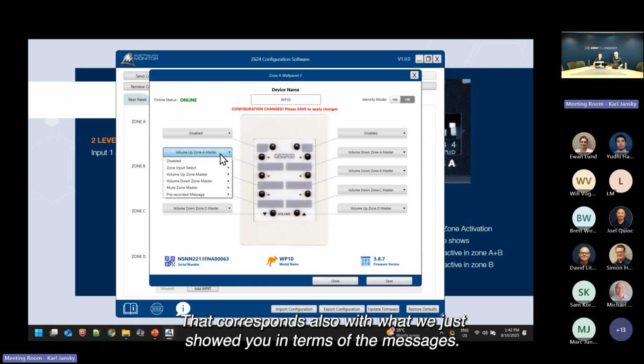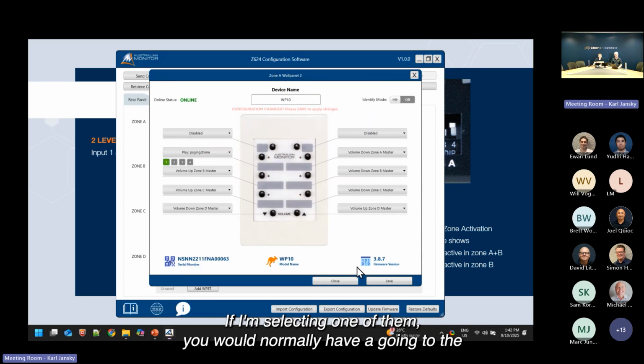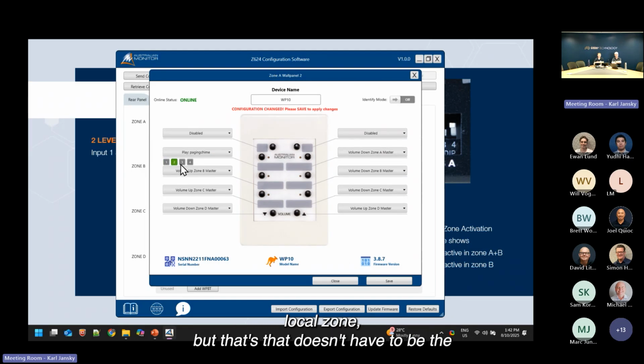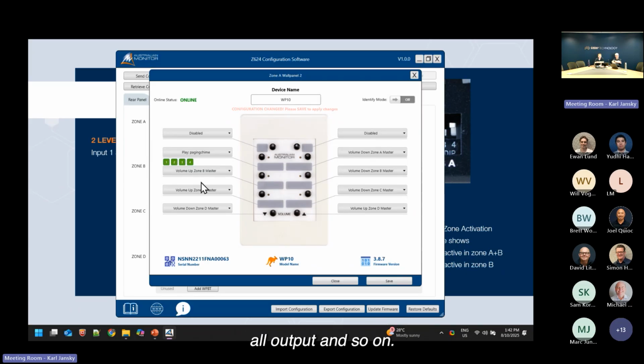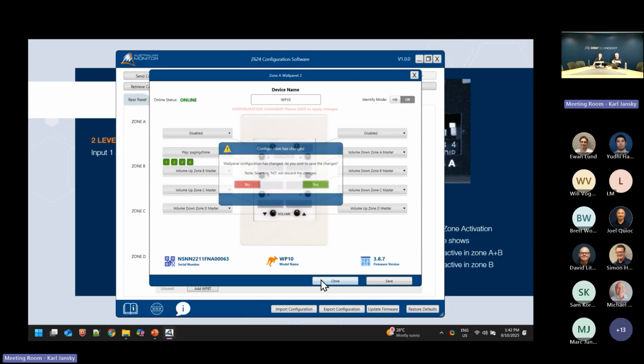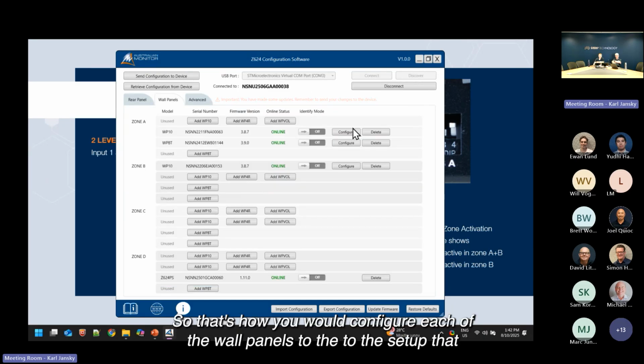That corresponds also with what we just showed you in terms of the messages. If I'm selecting one of them, you would normally have it going to the local zone, but that doesn't have to be the case. You could have that one button press actually transmit that message to all output zones. So again, really adding some additional features to the capabilities of the Z624 product.